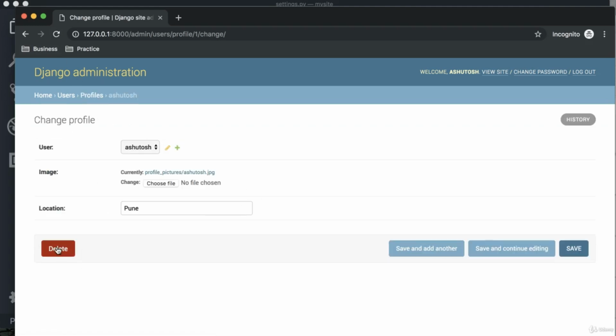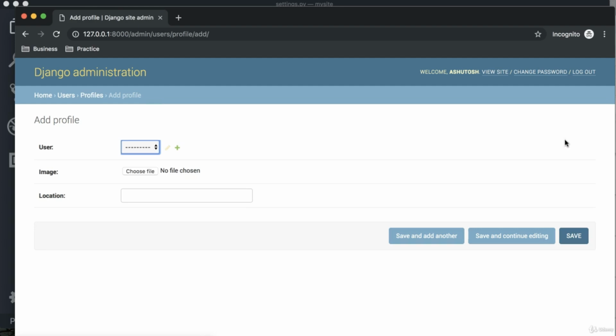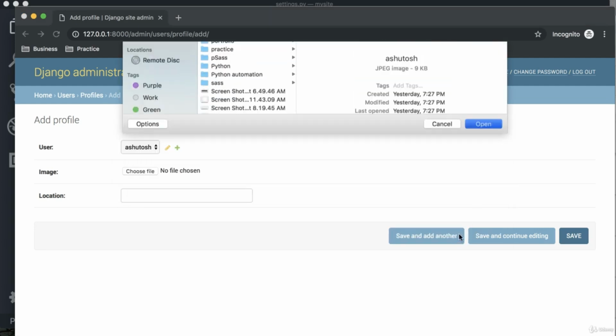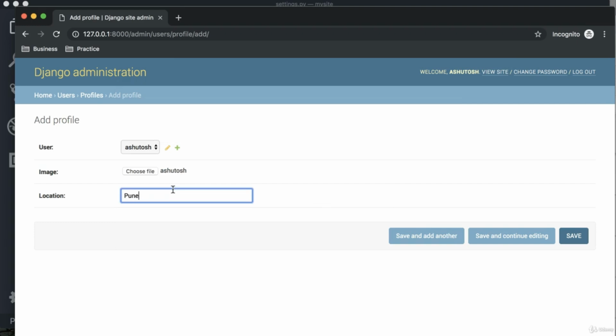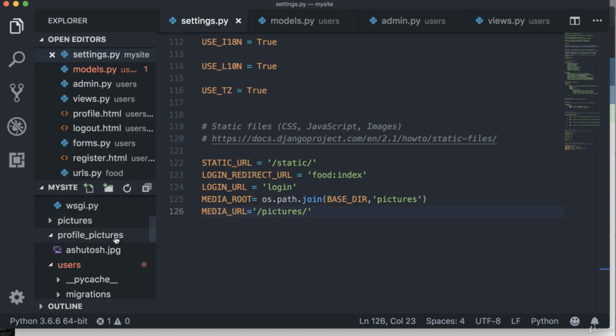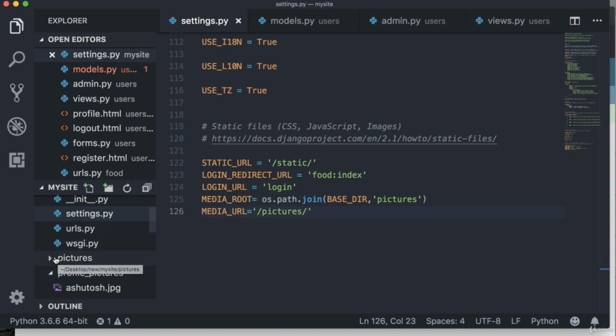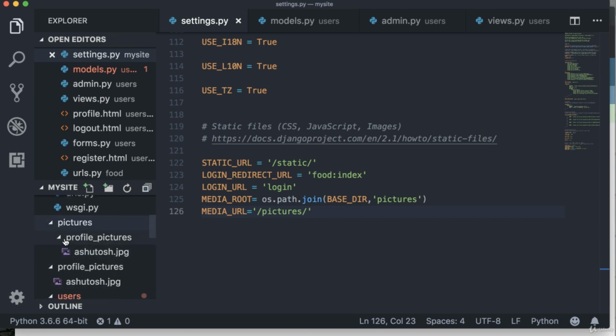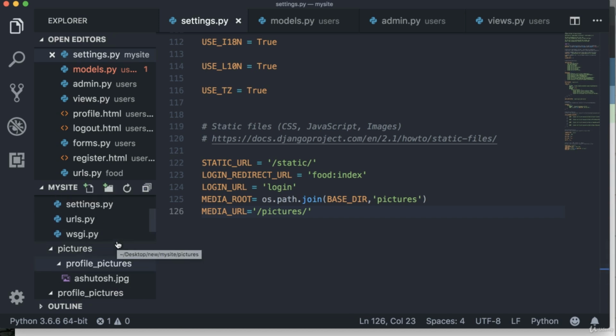I can access this particular thing, delete my profile, and let's add a new profile for the same user. And now let's select my picture. Let's add my location as well. And when I click on save, now if you go to the code editor, as you can see, you will have a new directory over here which is called pictures. And now this pictures directory will have another directory which is called profile pictures, and that's eventually going to contain all the images, which means that we now have a systematic way to save images in a particular directory so that our project won't get cluttered.